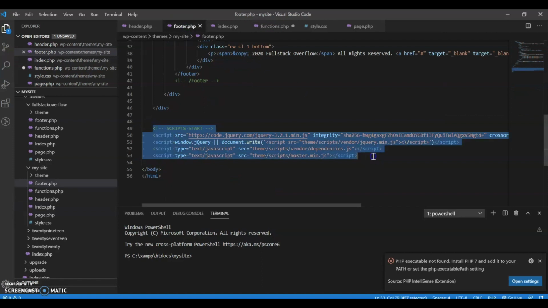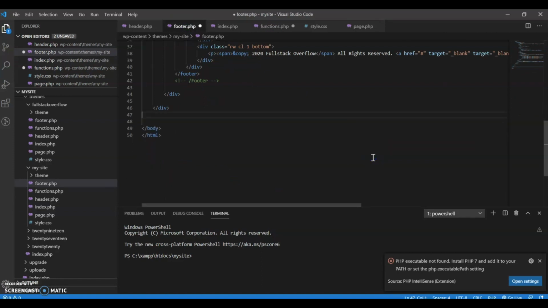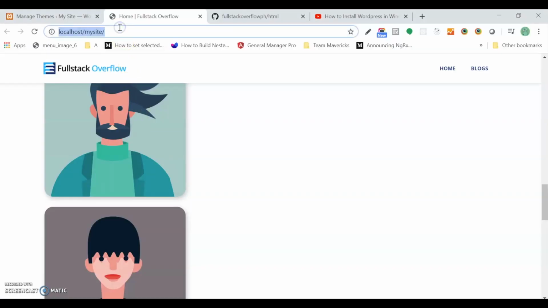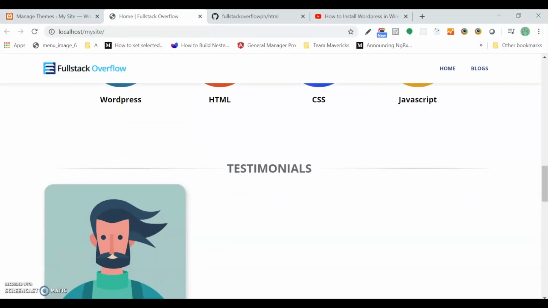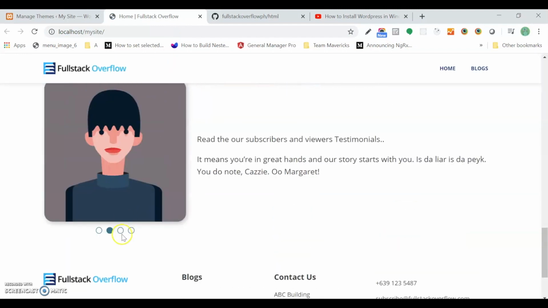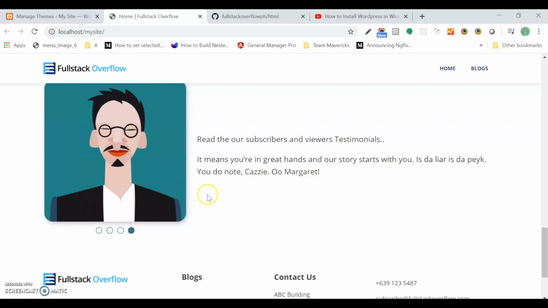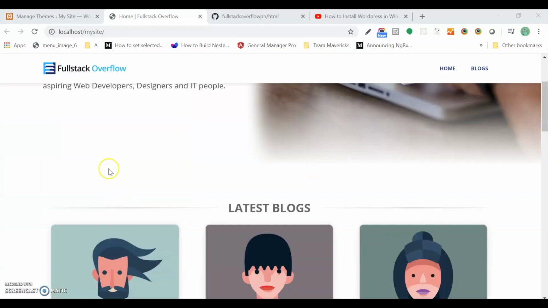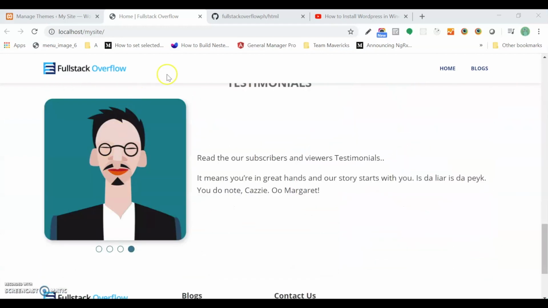Let's delete these lines of code in our footer.php. Then to read our script in the footer, we need to add the wp_footer function in footer.php. Go back to the website and reload. As you can see, the carousel is now working here. And this means that our JavaScript is already working. Alright guys, we are almost done in our homepage.